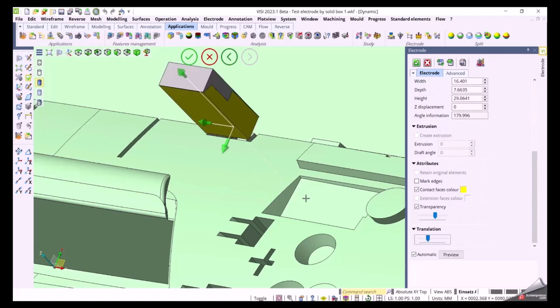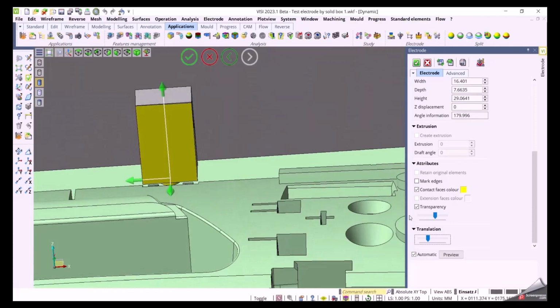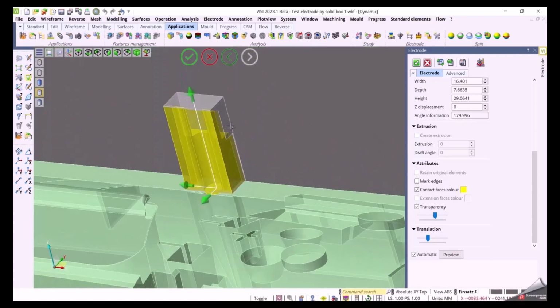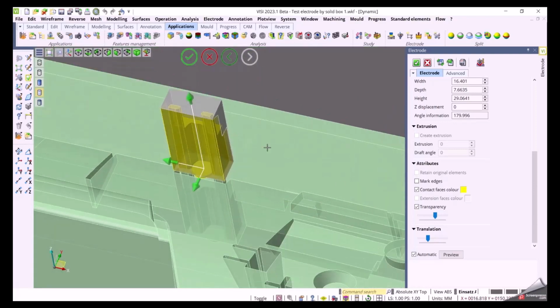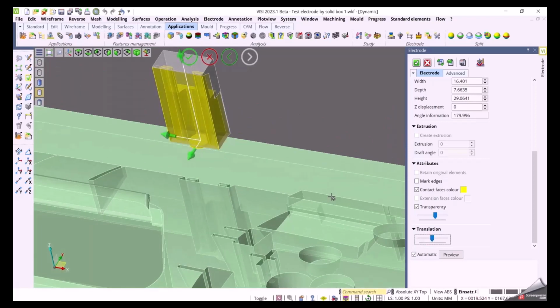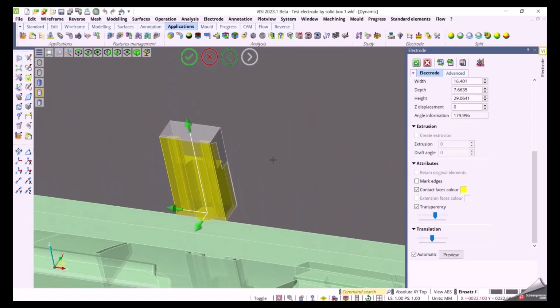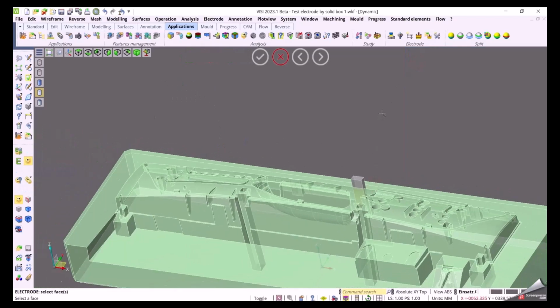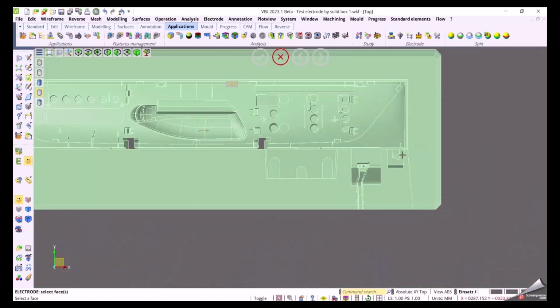I could do a translation of this, so I can preview what it looks like. It's basically like a slider to show how this part is actually going to slide in and create the electrode burn. Right now, I can see all the yellow faces are marked as my contact faces. So you can see how it creates that electrode specifically off of this area. And I can adjust the height of this to add some additional height. If I go ahead and confirm this, it'll create that electrode.